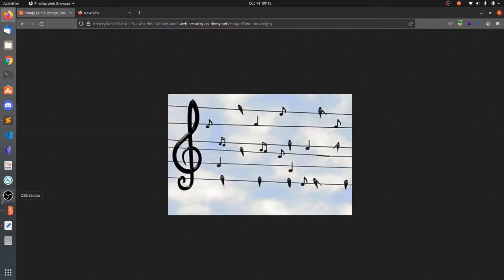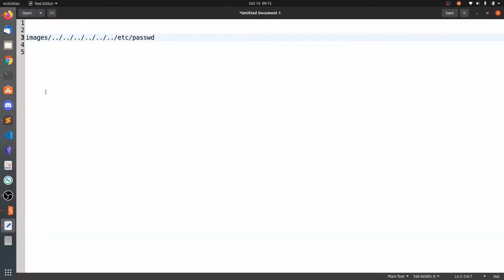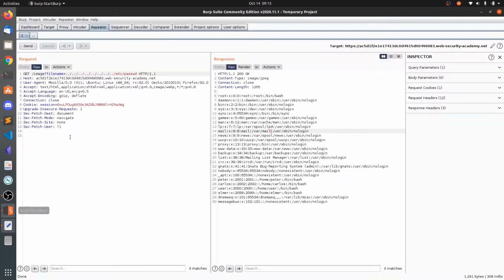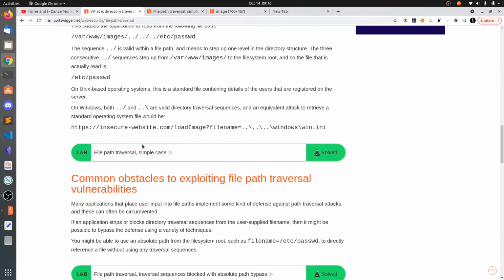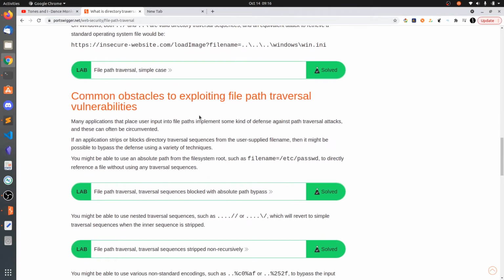Sometimes it will be like images underscore. Then what you can do is, instead of starting with the ../, you can put another /. So / and the remaining ../ and so on. So that is this simple case. There will be some filters for this. The web developer can include some filters. So this is the absolute path bypass.